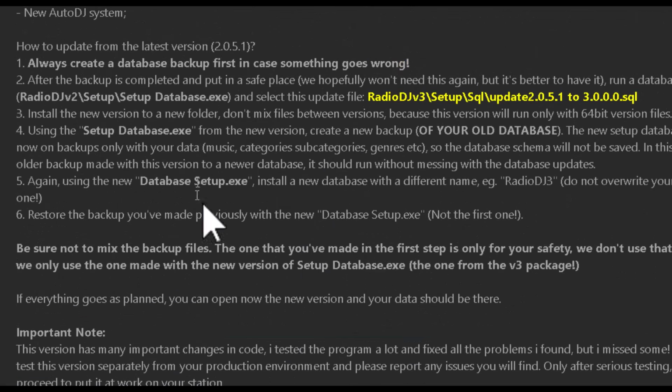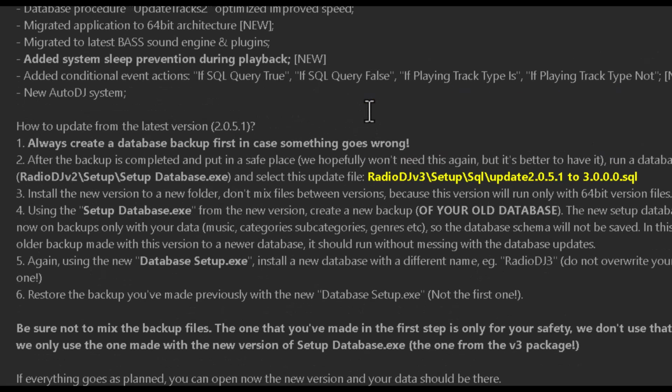Then he gets some instructions on how to install this. Whenever you update RadioDJ, never install it on top of what you have. Always put it in a brand new folder. So you're going to see how I do it, because I've downloaded it, I've extracted it, but I have not installed it. I do not know what I'm in store for.